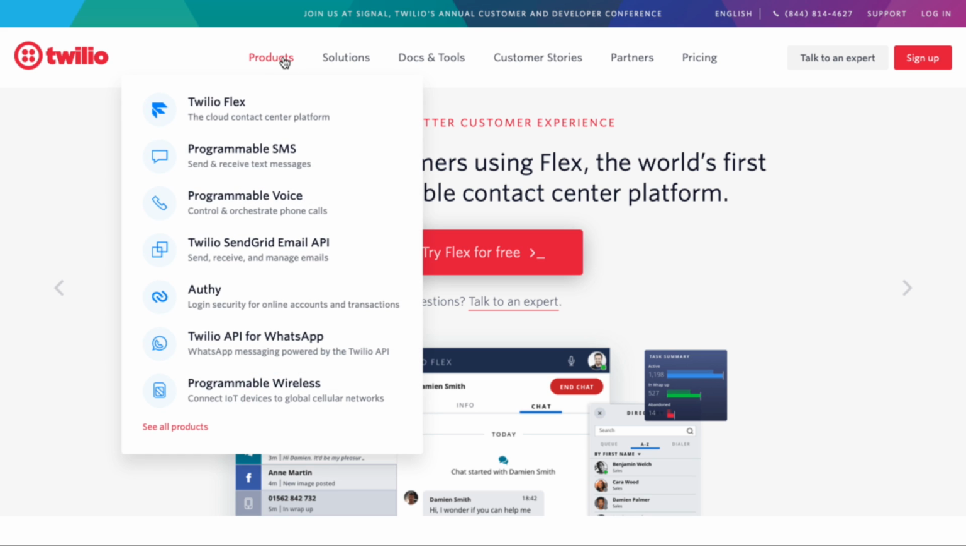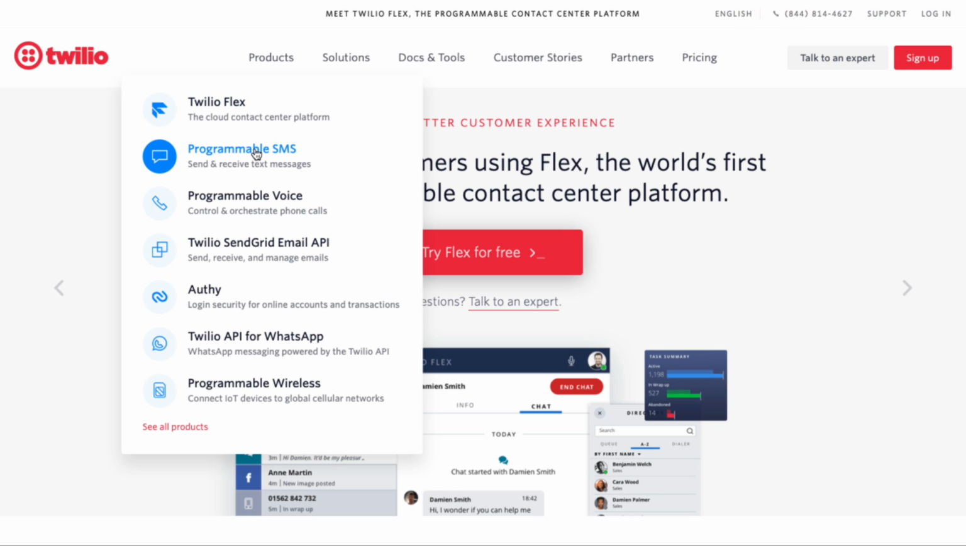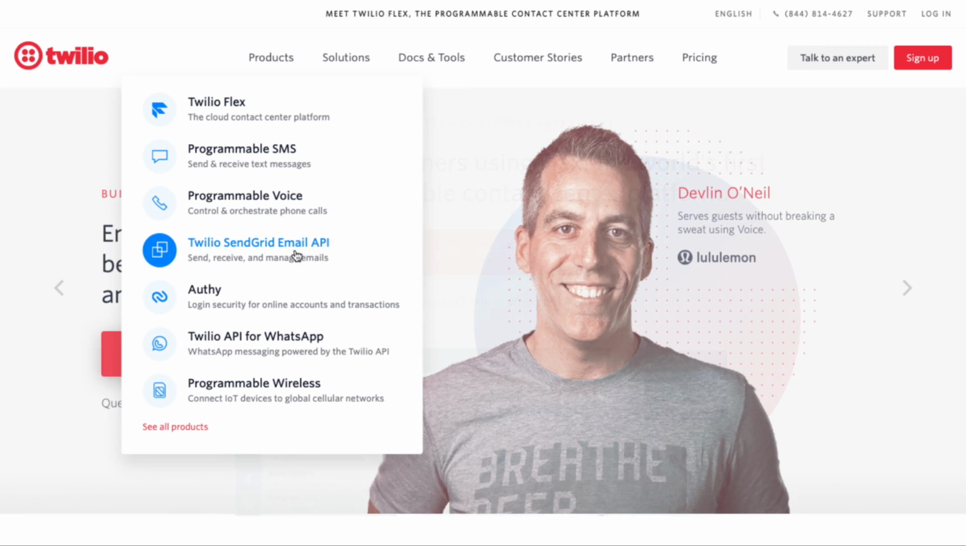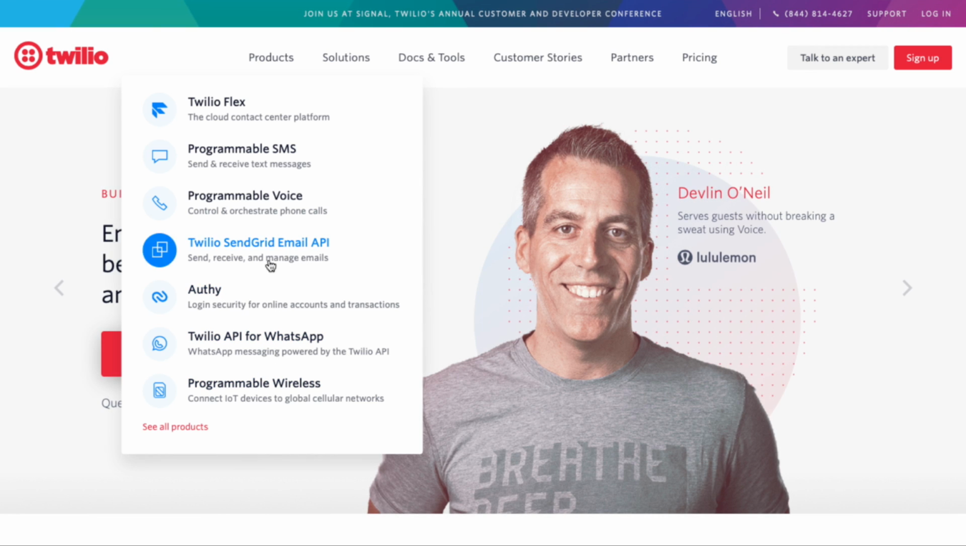Up here, you can see they have lots of different products: programmable SMS, voice, SendGrid, that email API I was talking about, authentication as an API. They've got a whole bunch of different things here. So we can click on programmable SMS.